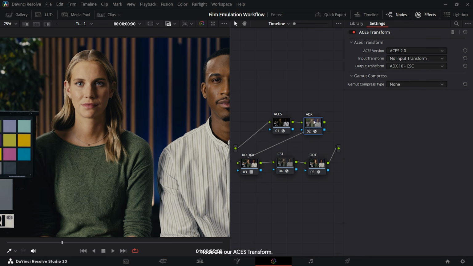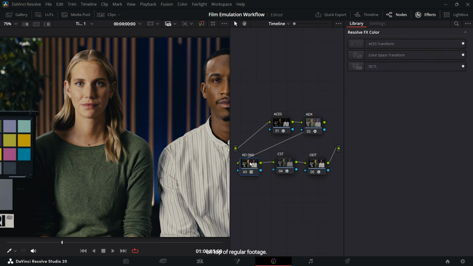Node 2 is our ACES transform. This is where we push the footage to negative space. This is the key step. Without this, we are not doing real film emulation. We are just applying a LUT on top of regular footage.